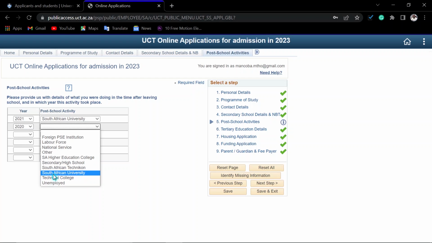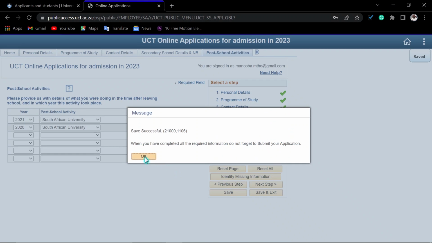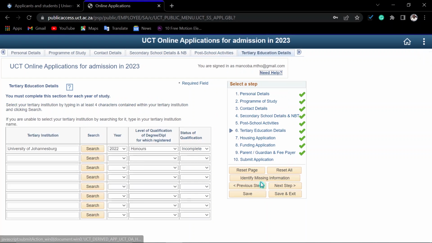So it is compulsory that you try and enter this information. Don't leave it blank. I advise that if you are doing matric, you indicate it here. If you are doing matric at a college, everything is provided here. You just indicate. Then after that, click save. Then the step will be ticked here. Then after that, you click next step.